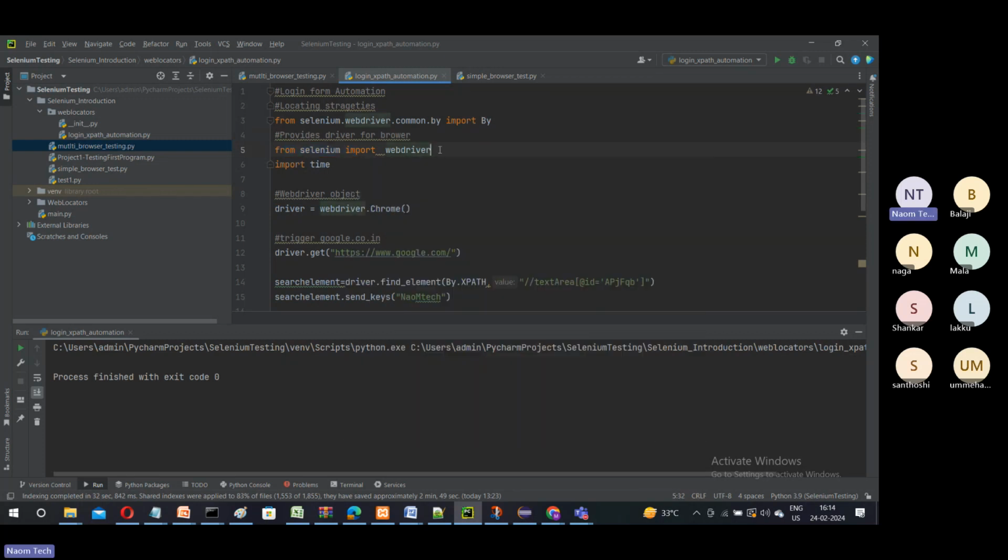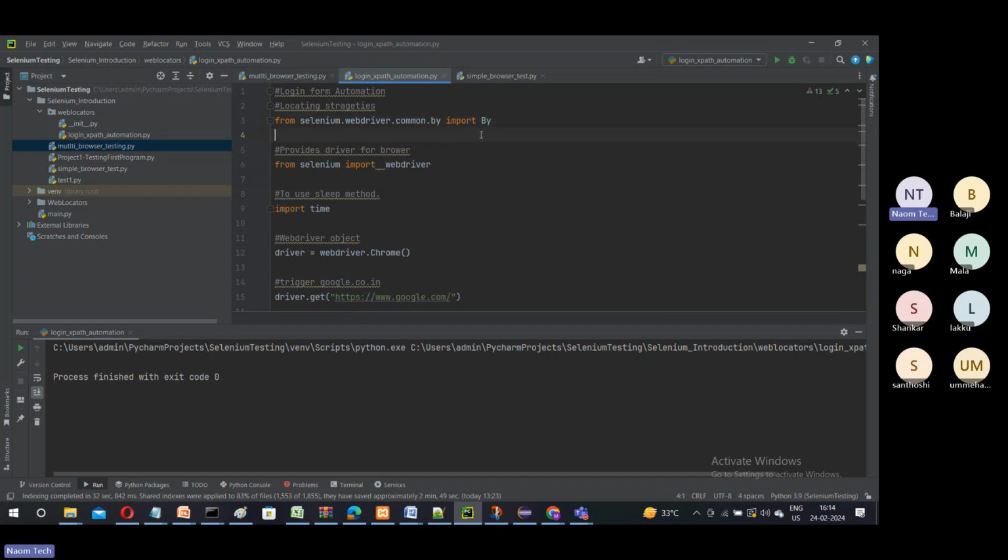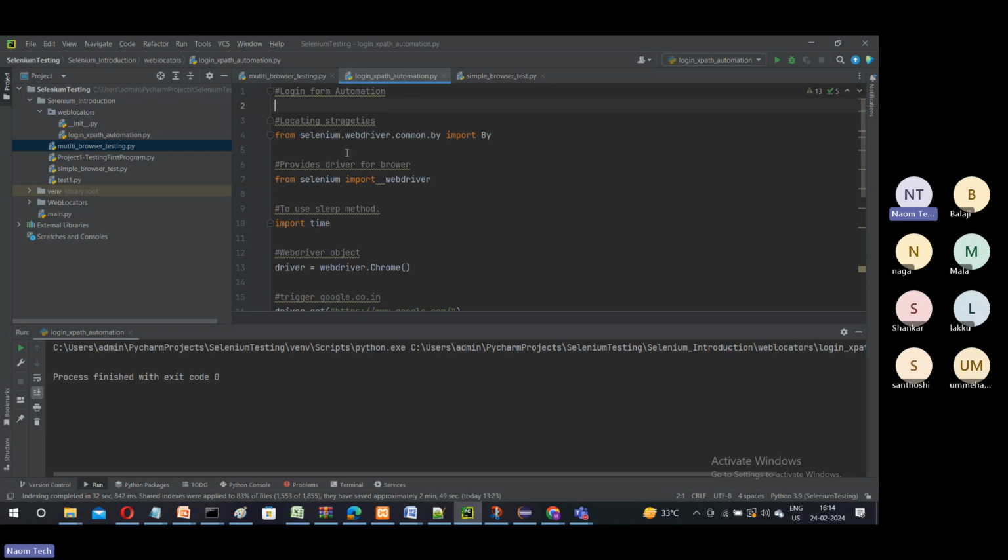And time is just for what? Just to have some methods from time, to use the sleep method from the time module. Sleep means just to make your application wait for some time. That is the purpose of this sleep method. I hope this is clear why we are using all these different modules. This by is used for implementing your locating strategies. From by you can say by ID or by XPath or by all that, friends. You can choose whatever you want from by. That is the purpose of this particular module.